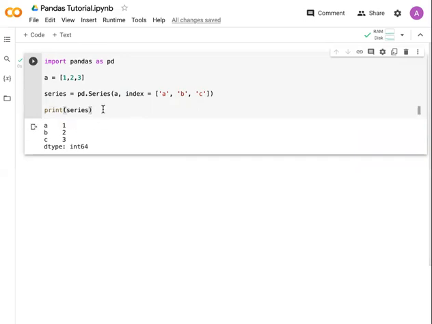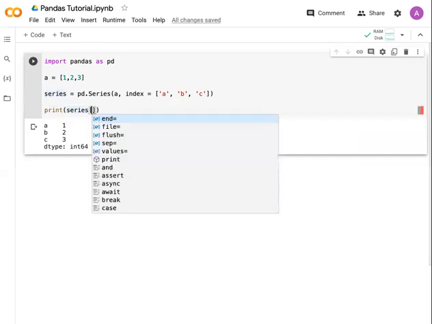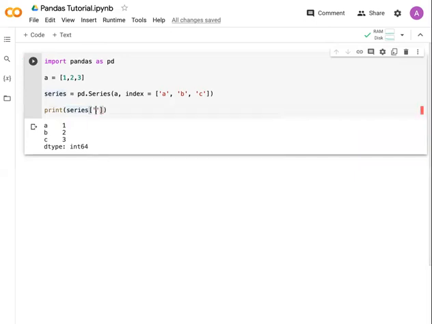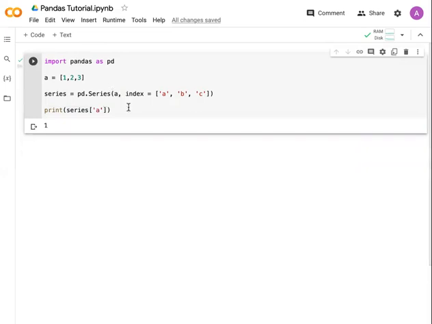If you wanted to print out the first variable in the series, instead of using 0, 1, or 2, you can put here the label. So A is assigned to 1. So when you print the label A from the series, it will print out 1 over here.